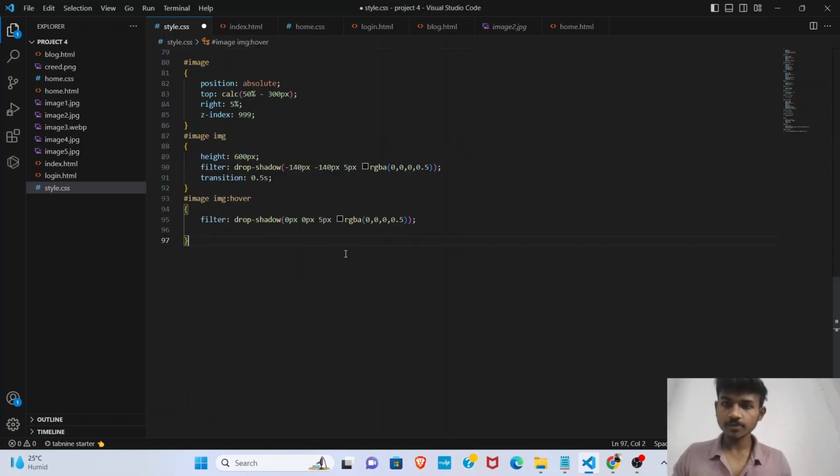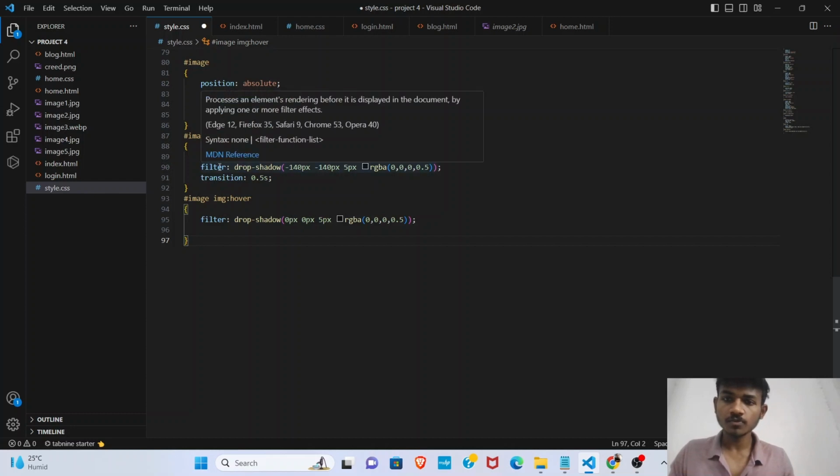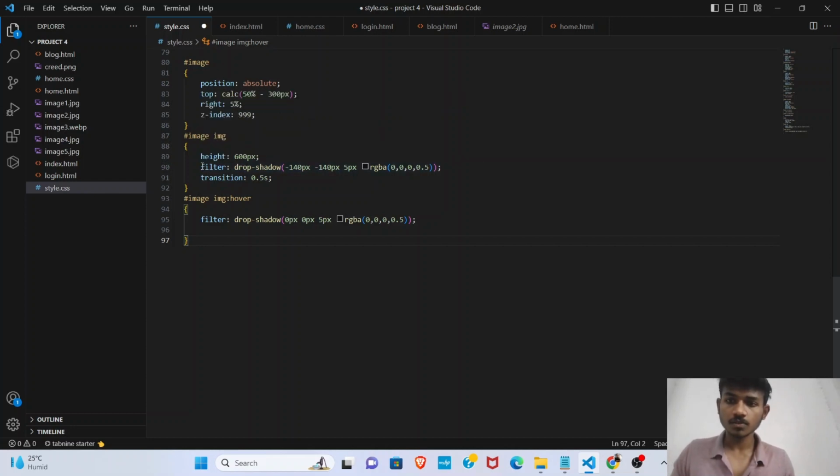In these lines of code we have added a special function or a CSS animation feature, that is drop shadow, which is a function of the filter property. And we have given the transition of 0.5 seconds, which makes the transition speed 0.5. And we have specified a color for the shadow. Generally the shadow is black, right? So we have given black.